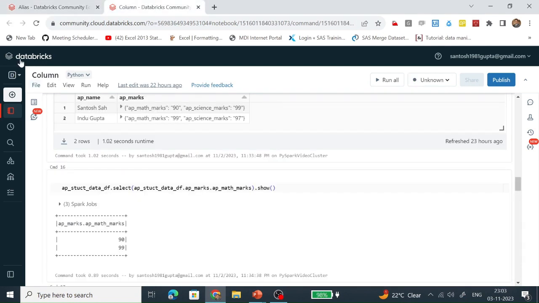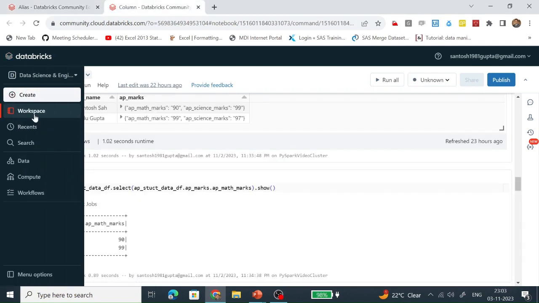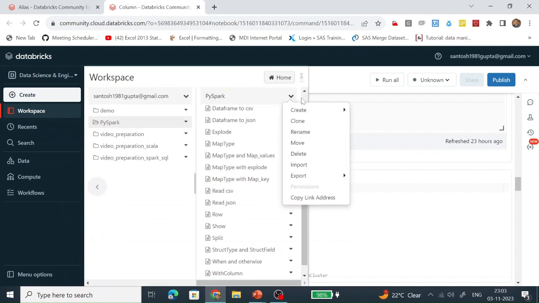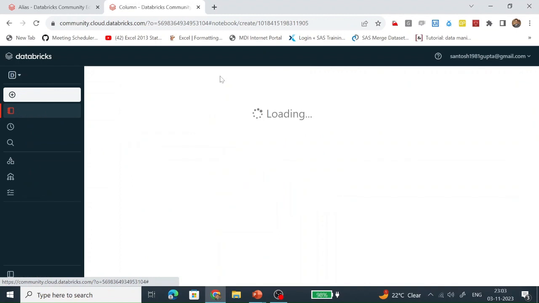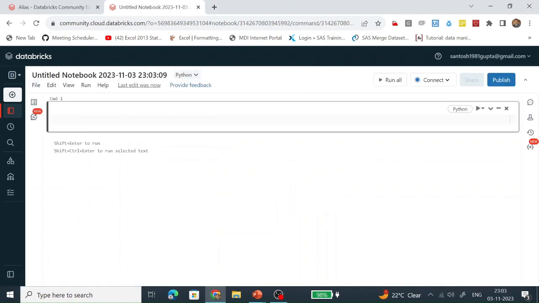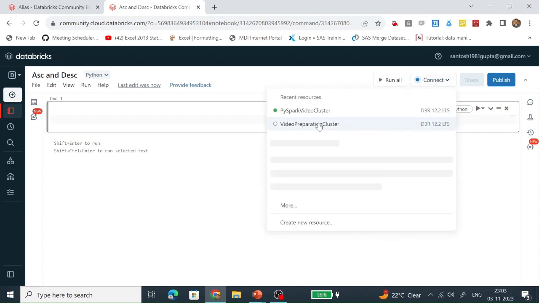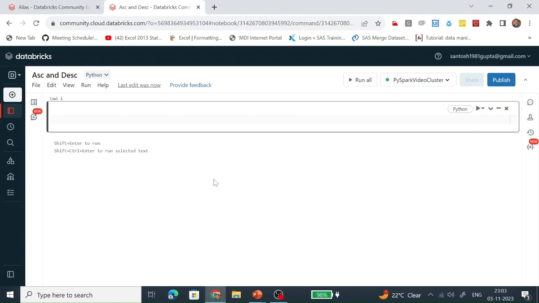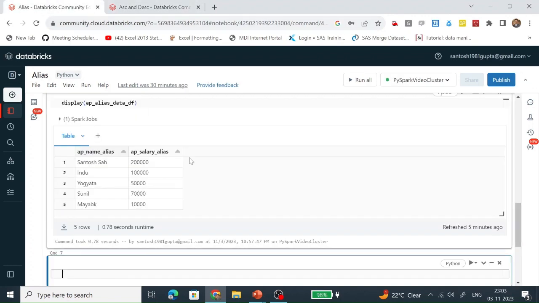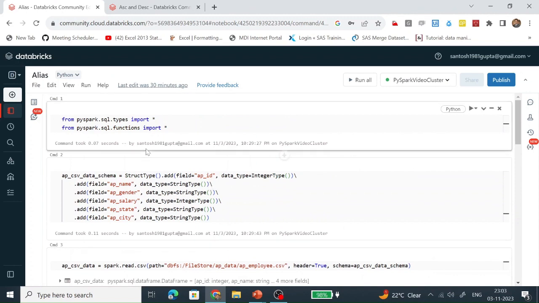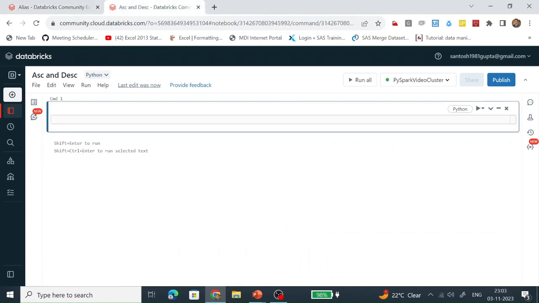Let's create a notebook. Name it ascending and descending. Connect this notebook with our running cluster. Now let's copy the code till we read the CSV file and create a data frame out of it.